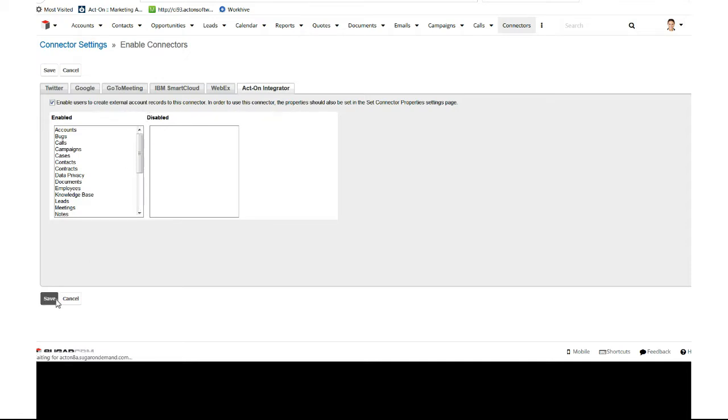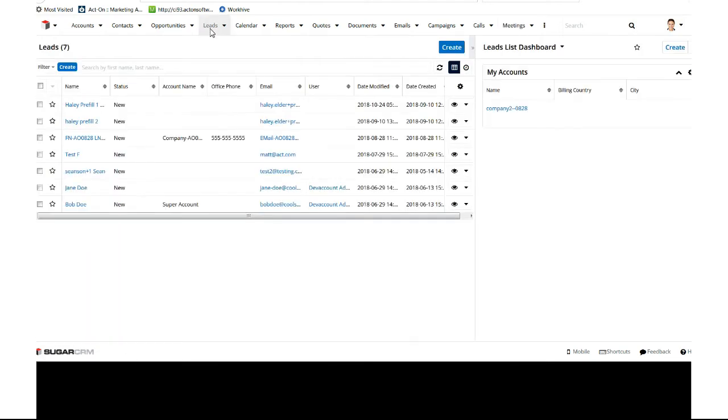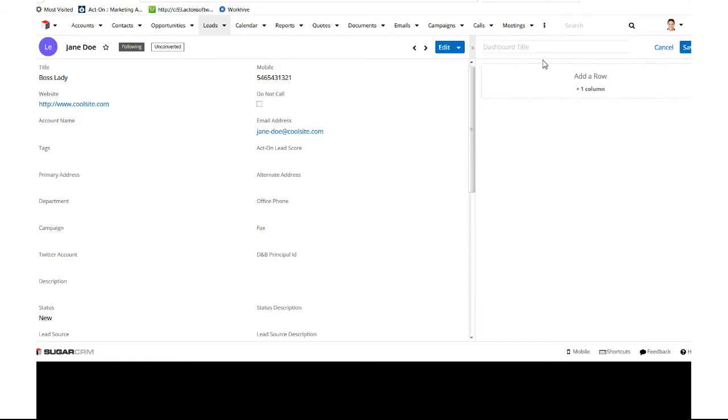So now we'll go to leads, and we're going to lay out the dashboard for you. We're going to go into just a random record, no matter which one it is. In the upper right-hand corner, I have this built out already, but we'll hit create and create a new dashboard. Again, I won't save this because I already have it ready, but we'll just name it Act-On test. We'll add a row, and then we're going to add a dashlet.